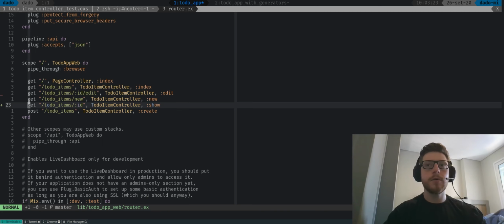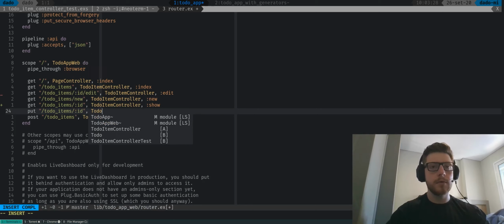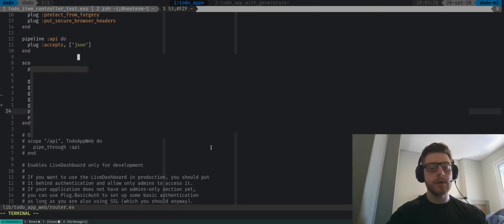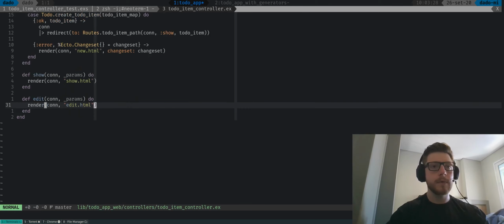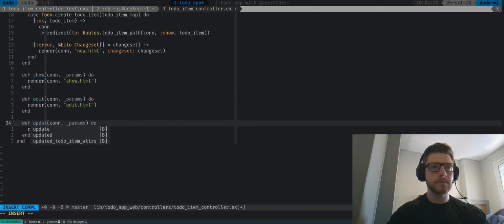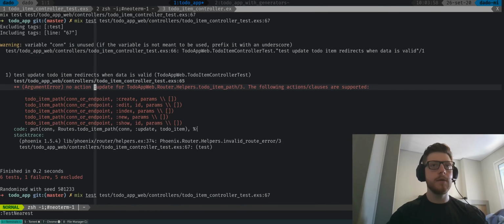So we can go back to our thing and just put it here. Put to /to-do-items/ID, and this will go to the to-do item controller, going to the update function, right? So we can go now into our controller, which is the to-do item controller. We just need to create another function called update. And in the meanwhile, just for our test to pass, we can just return the connection, right?